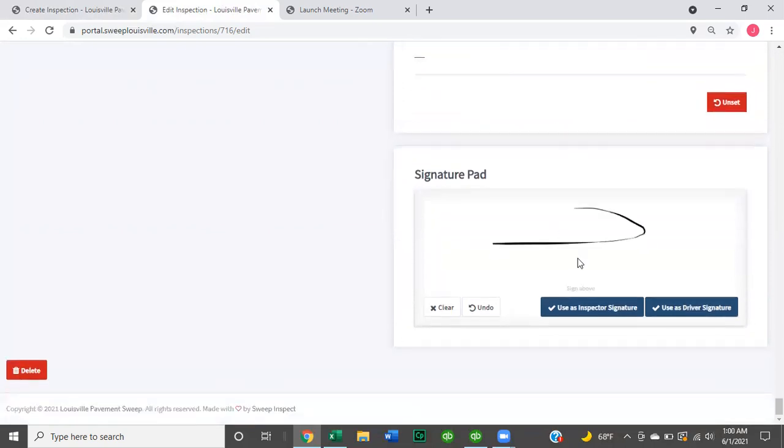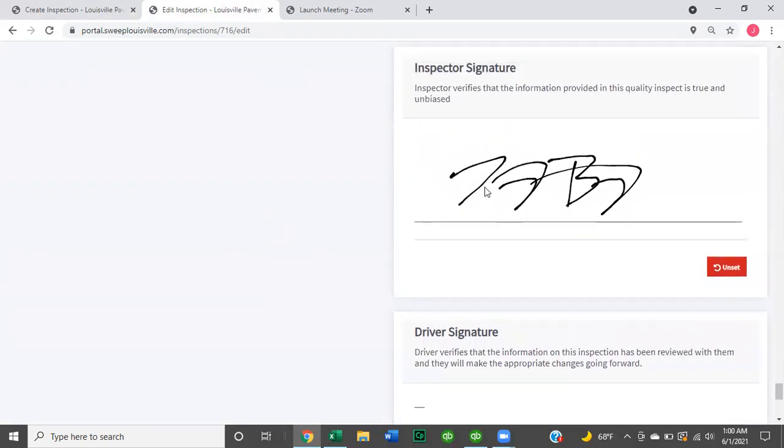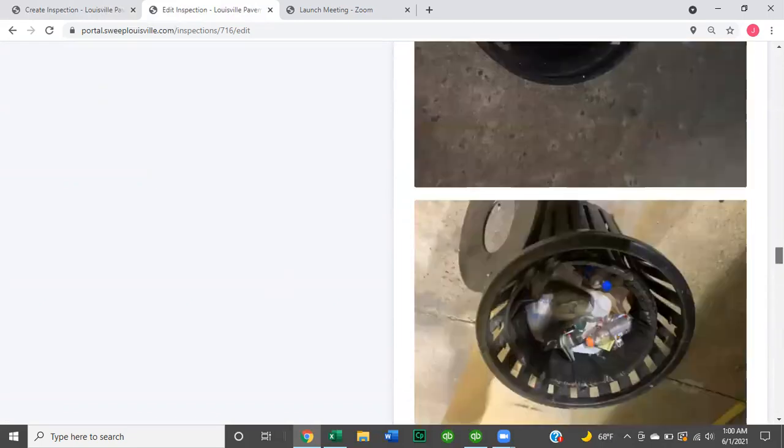You can do that with the signature pad here and then dictate which one that signature should apply to. So for me, I know that I want all of my inspectors to sign, just verifying that they were there. And then the driver signs once the inspection's been reviewed with them.